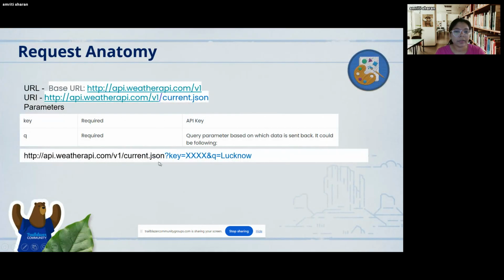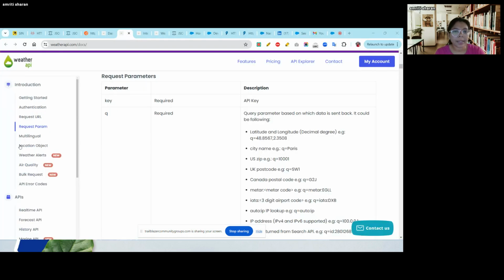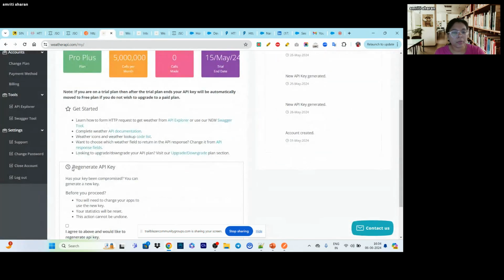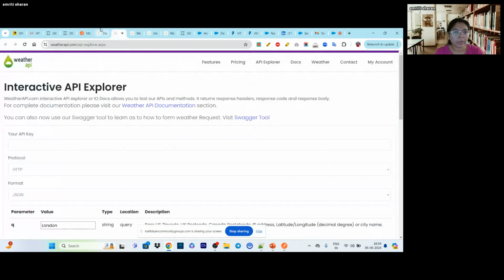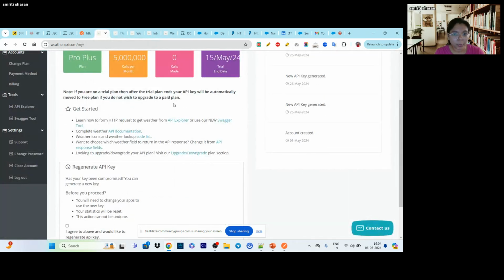So based on that, we will be making our whole URL, that okay, we want to access the current location, and then the key we will be passing, and queries, for example, we want to check the Lucknow location, we can do that. Still, if you are confused, okay, to make the whole URL, how to do that? Generally, more often than not, these documentations help us in making our own URL. So in this case, they have that API Explorer.